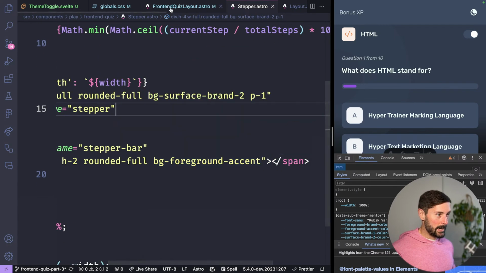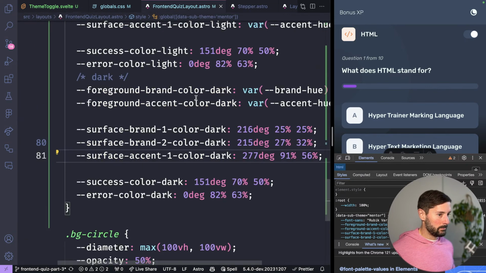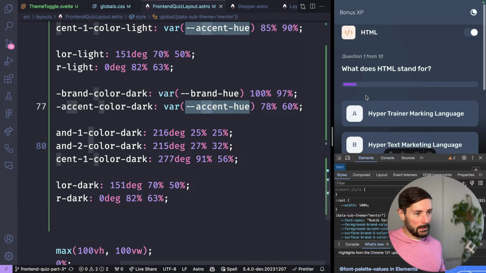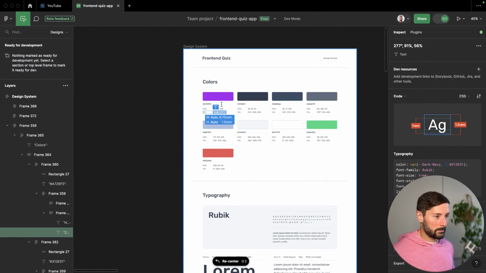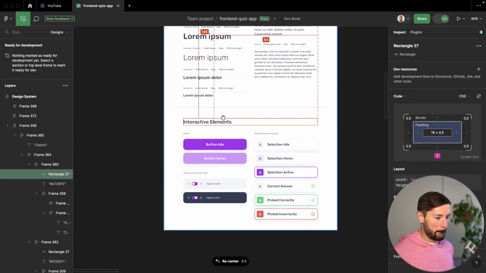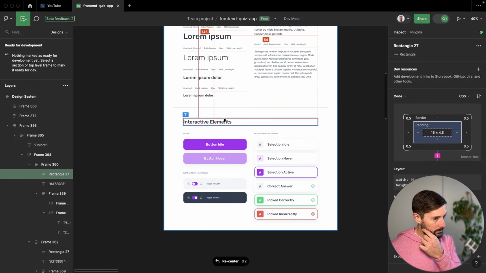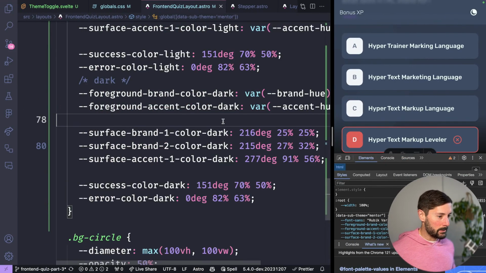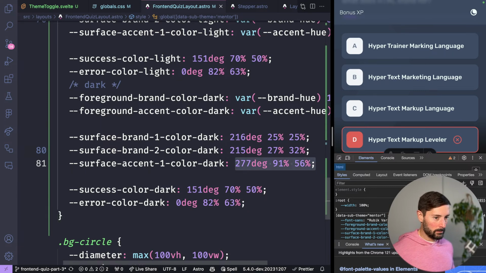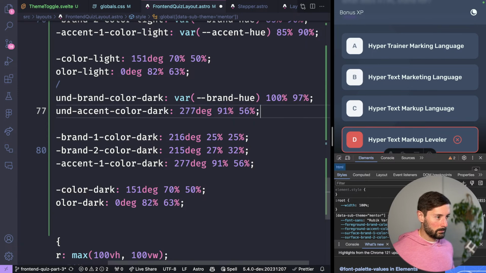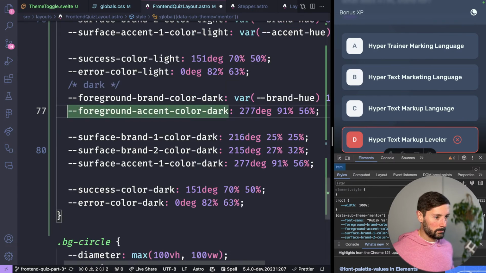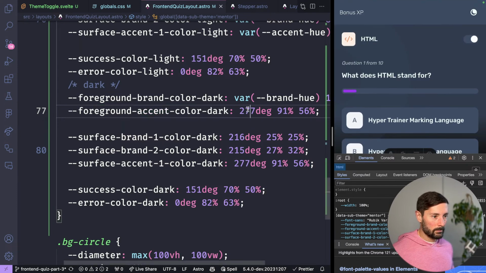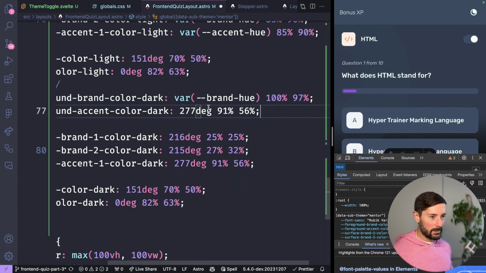Be the foreground accent. This one. Huh. Is it just the same? I think it may be. I think it just may be. So let's do it. You can see the purple is slightly different.